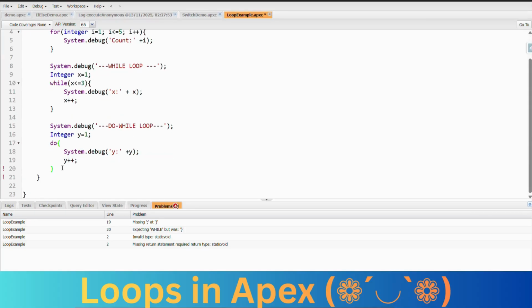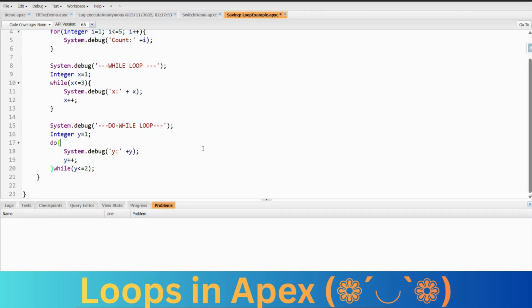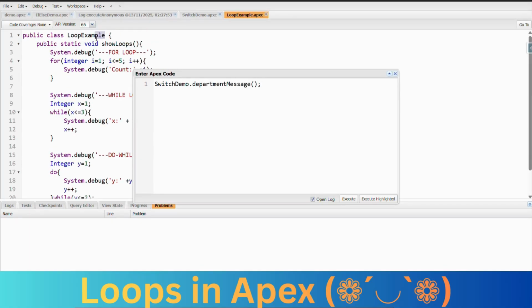So first time it executes and its output is 1, and after that it increases by 1, and now your integer is 2. Then it checks the condition, y less than or equal to 2, and your integer is 2, so the condition is valid, and it executes again. Now the third time your integer is 3, your condition fails, and then it stops. So like this you can check here.